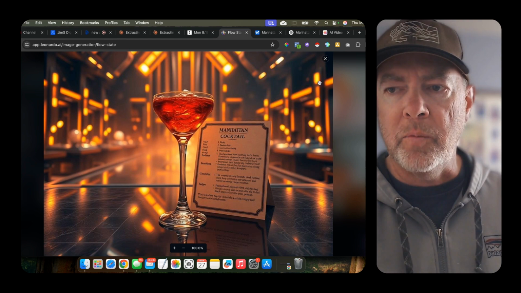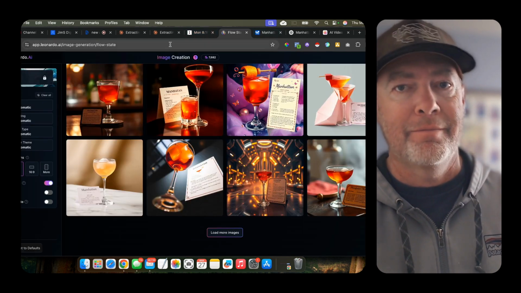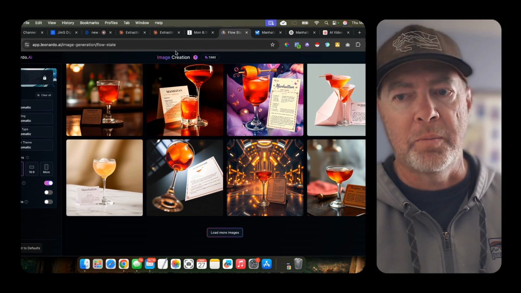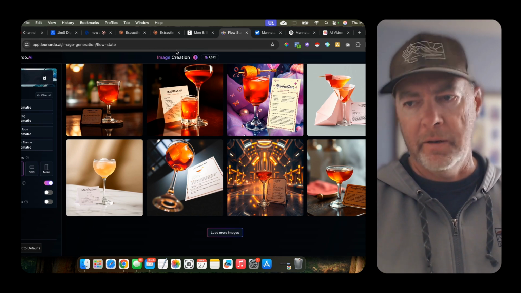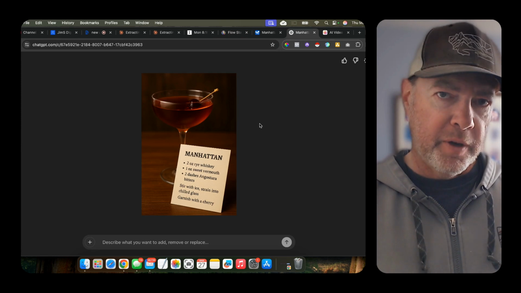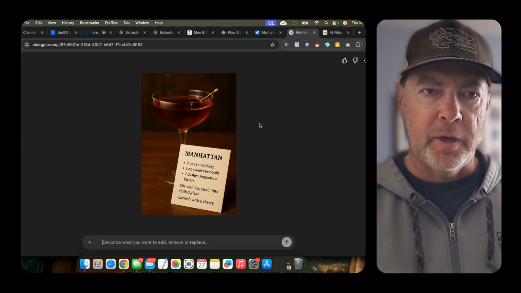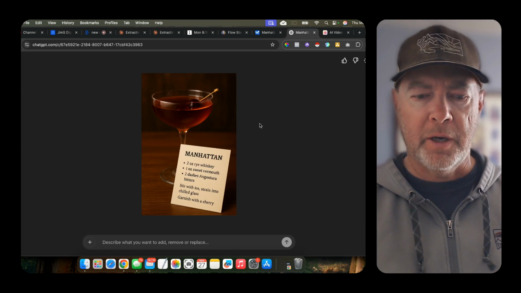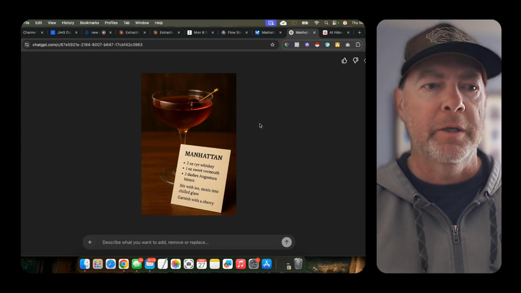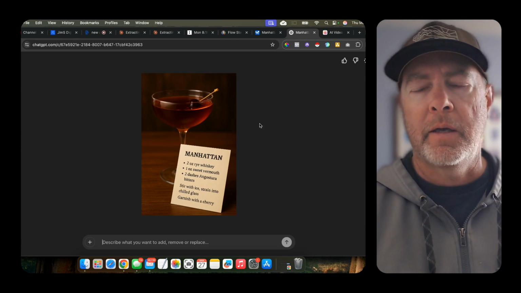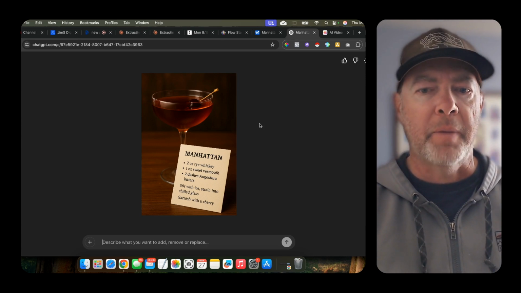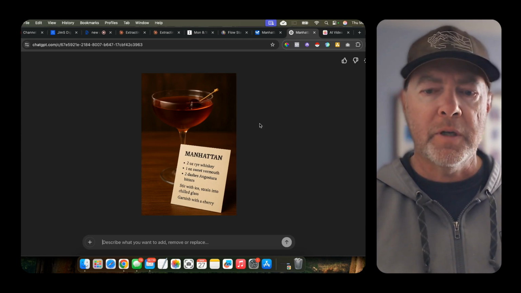But now we can actually get something that we could share on social media, and it has the actual recipe on there. So that's where we've come to with AI image generation. This combines image generation together with knowledge from the AI, and so I think that makes it really powerful. And I hope this helps you out.